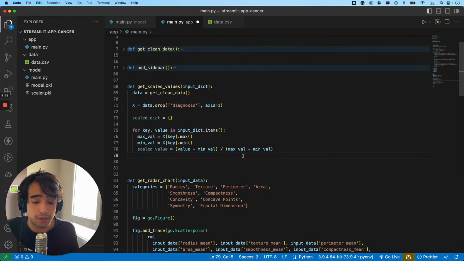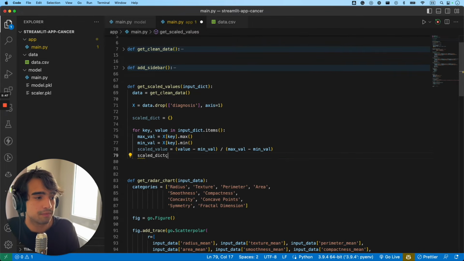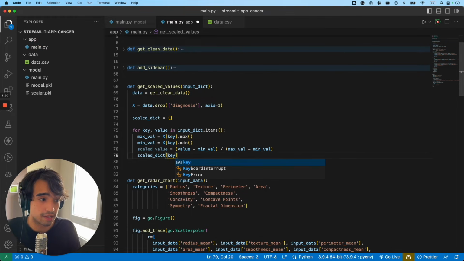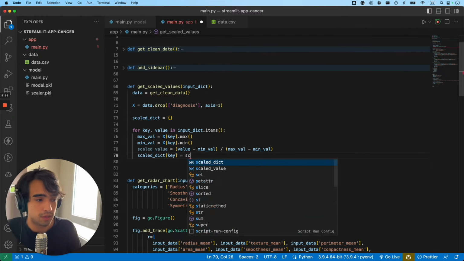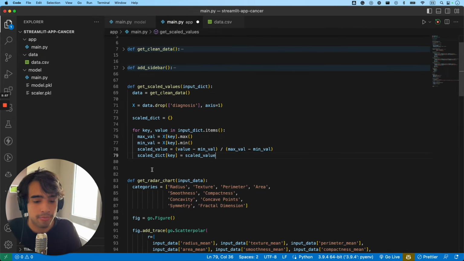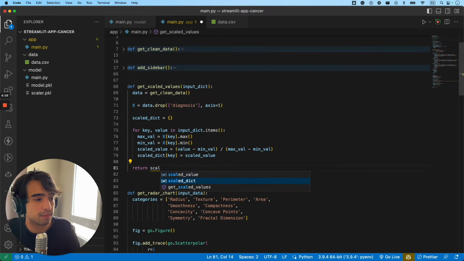And this is basically just going to give us a scaled value, a value between 0 and 1 for every single value in our input dictionary. Okay, I suppose you can also use scaler from scikit-learn, but I just found it faster to do it this way. So now in the scale dictionary, we're just going to replace the value of the key, which is this one, with our new scaled value. There you go. And then let's just return the scale dictionary like that.